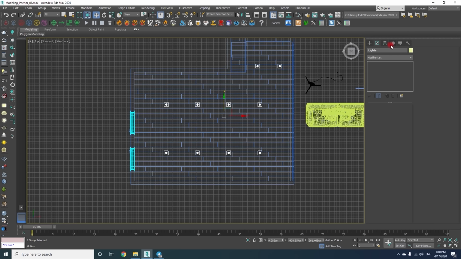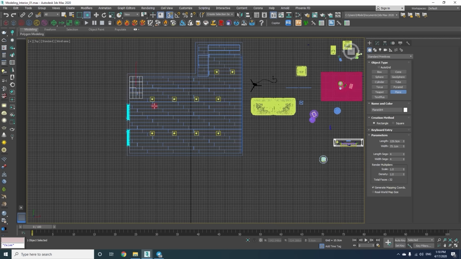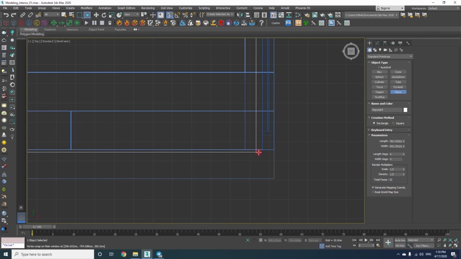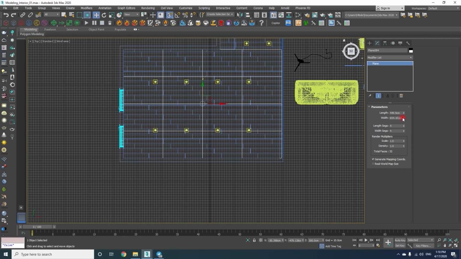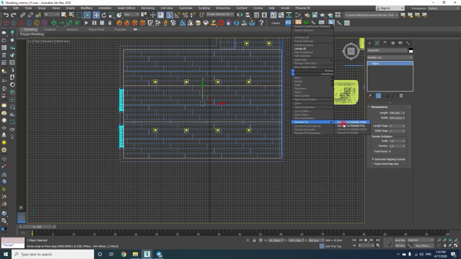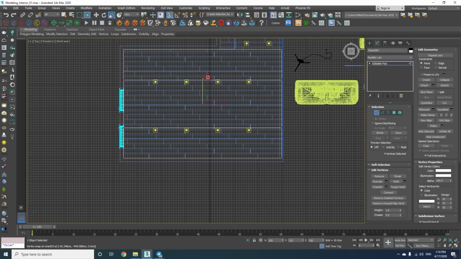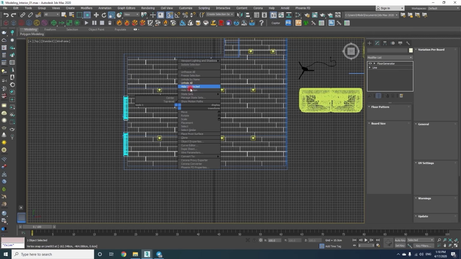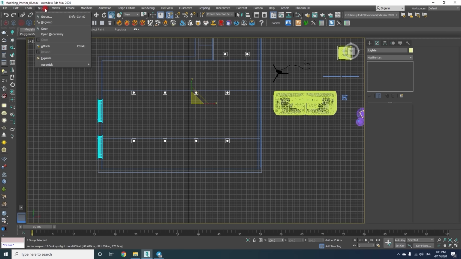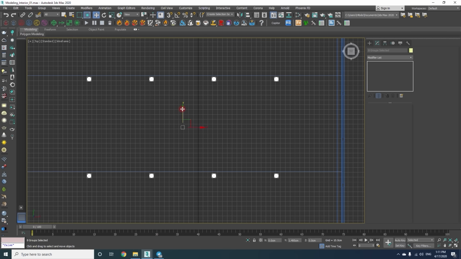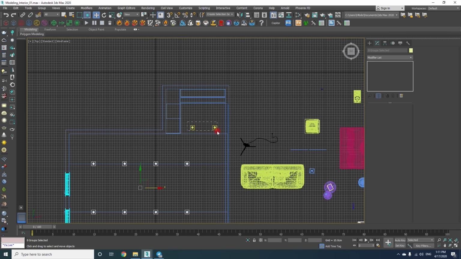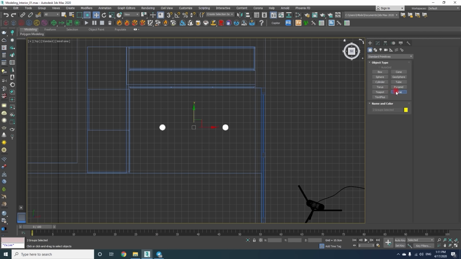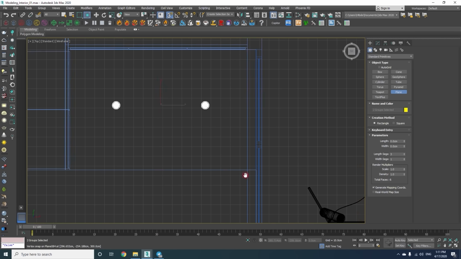Okay, let's draw a plane over here to use it as a helper so I could align the lights to the middle of the ceiling. Now I'm going to do the same thing for the kitchen as well.